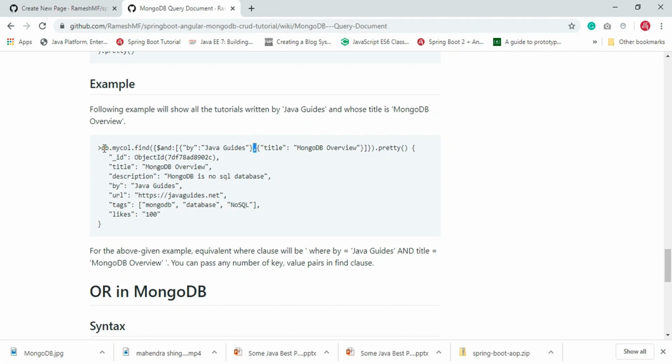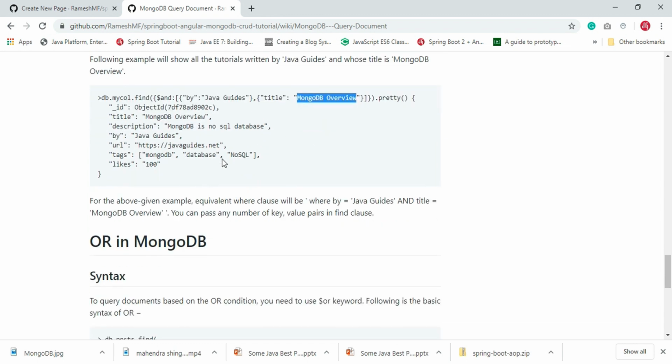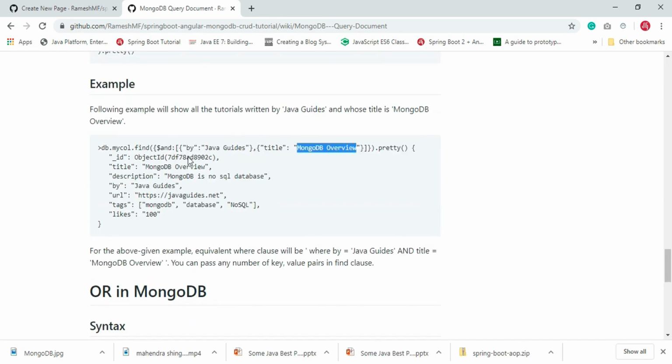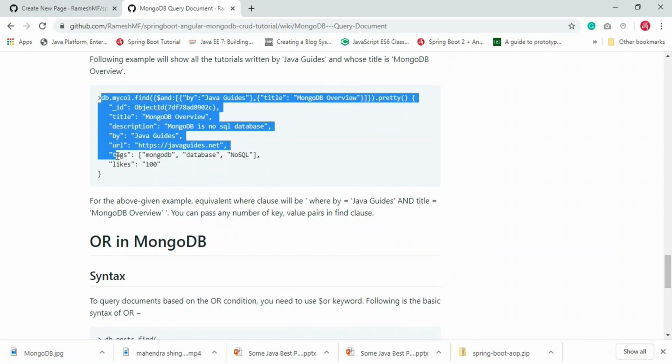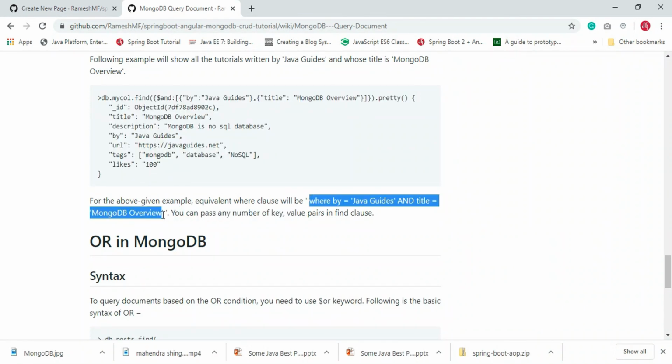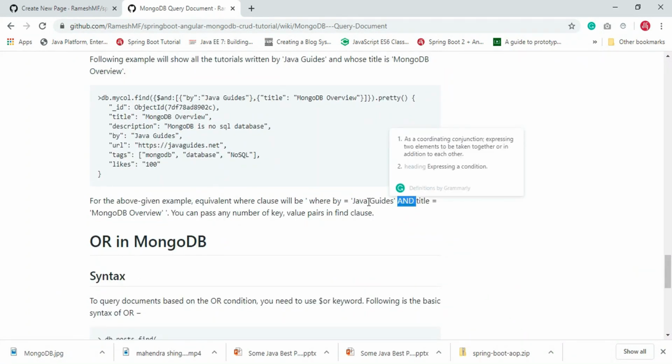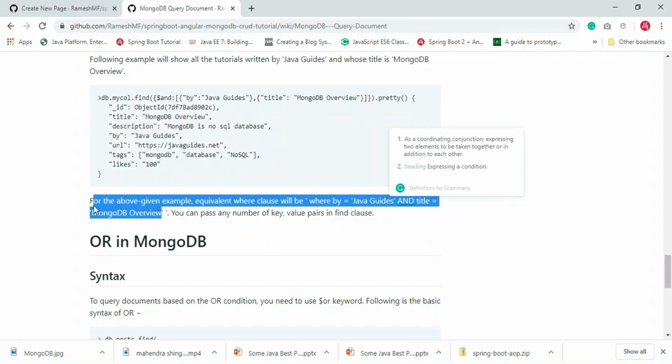Okay, so this will return all the tutorials written by javaguides and whose title is MongoDB overview. And this is equivalent in SQL like this: where by javaguides and title MongoDB overview. So this syntax in MongoDB is equivalent to this syntax in SQL. Look here, the AND condition, where by javaguides and title MongoDB overview. Okay, I hope you understood.